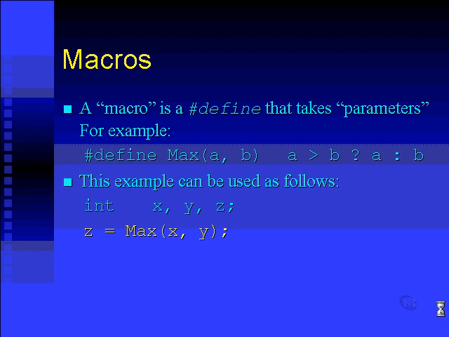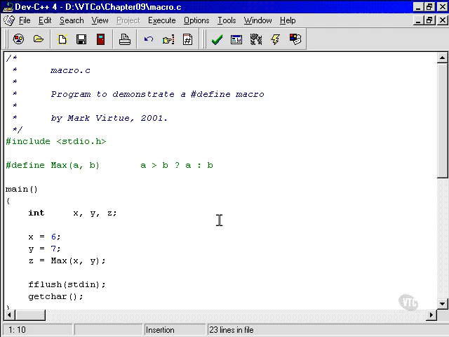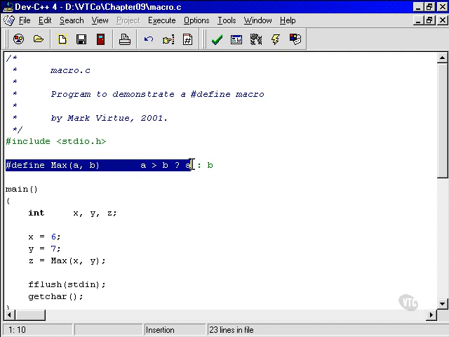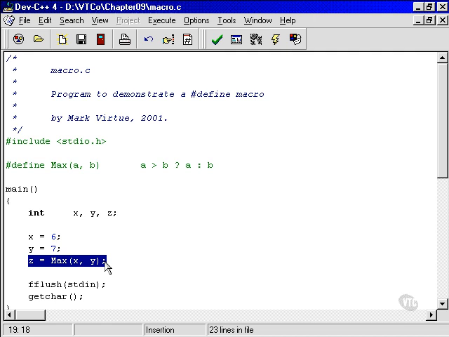Why don't we go and look at this exact example in source code and compile it and see what we get. Okay, here's macro.c in the chapter 9 folder. This is exactly the example that I showed you on the slide. Okay, there's our hash define. That's our macro, and there's the line of code. There's our three variables. This time I actually have initialized x and y, of course.